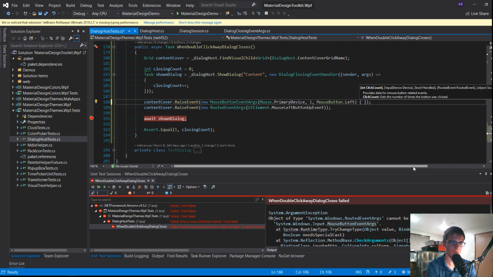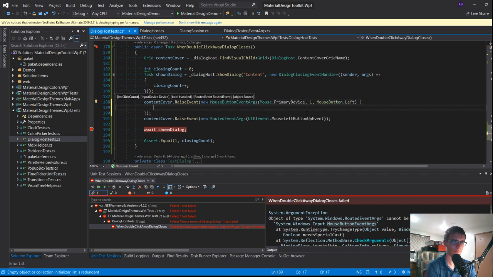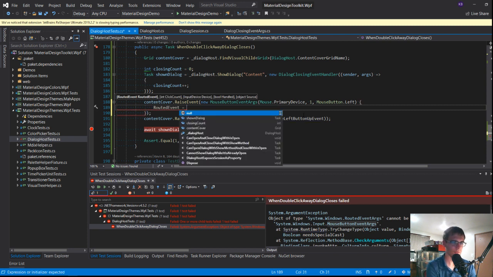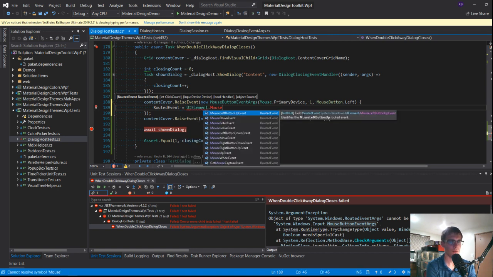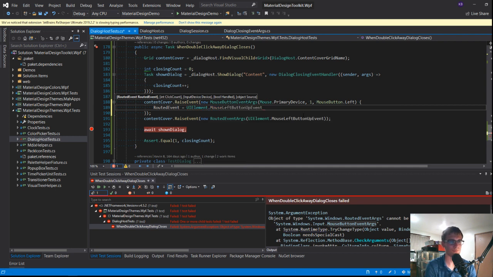Let's see here. Mouse button event args, handled, input device, source, routed event. This is probably where we do it. I bet you it's routed event. Let's see. We decided it was UI element, mouse left button up event. I think something more akin to this.